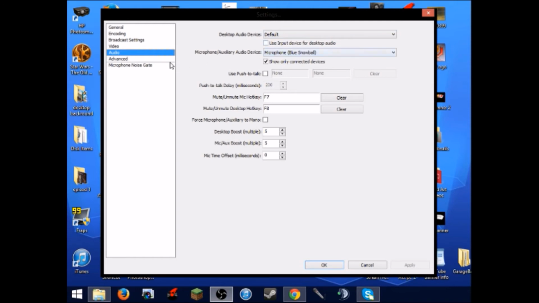And now you got your audio settings. This is pretty much all normal. I probably guess that most of you would know how to do this, but if not, I'll show you. So you got your desktop audio devices. I keep that at default. Then you got your microphone. So I keep this on my blue snowball microphone that I'm using now.